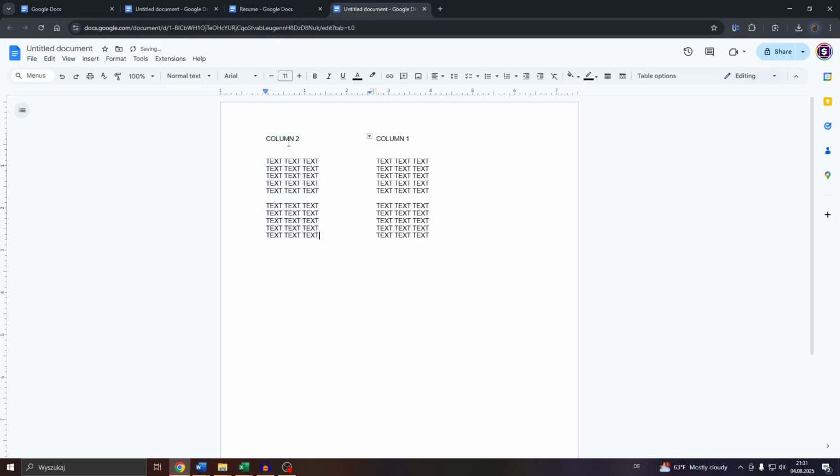And there you go. Now column number 2 is here on the left and the other column has been moved to the right here, and that's how it works in practice, guys.